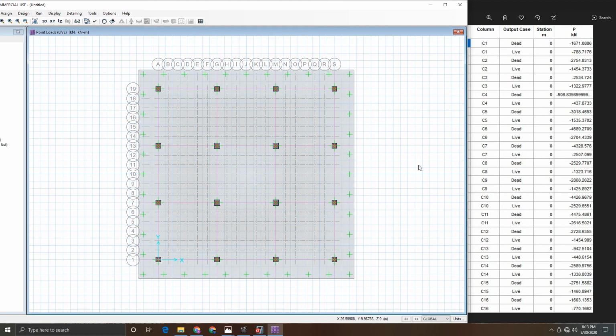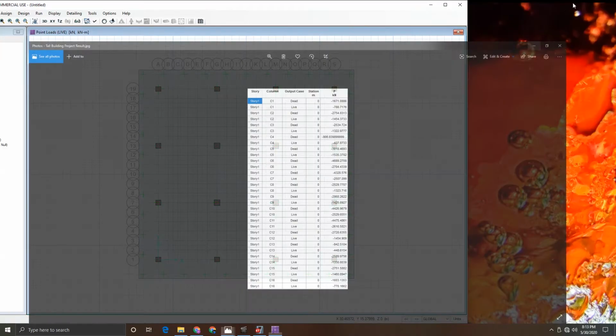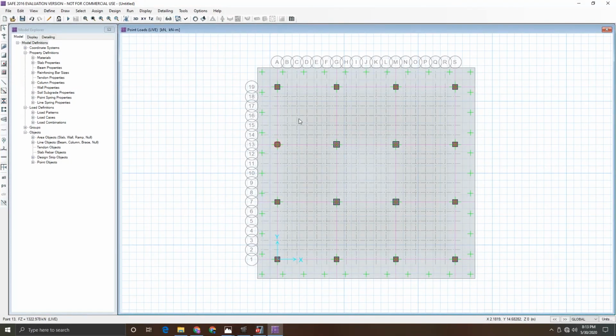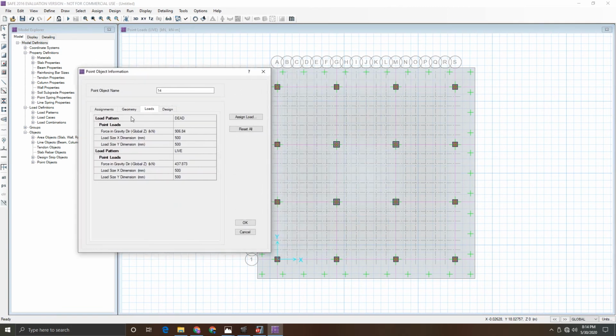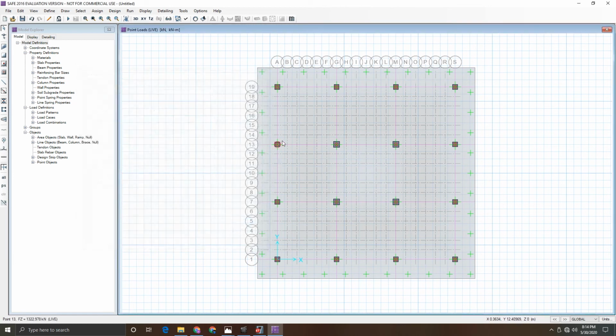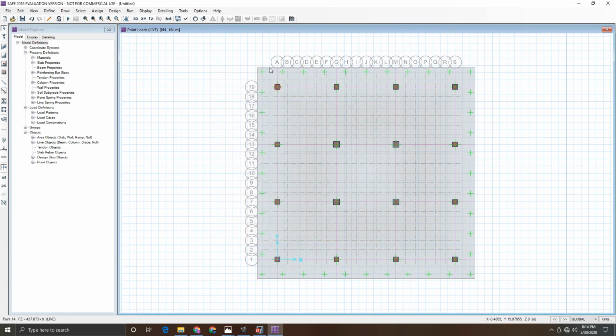Okay, all the loads are assigned. You can check by right clicking in the middle point of the columns, all columns. In the loads you can see all the dead and live loads are assigned.